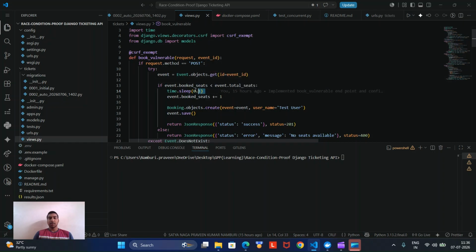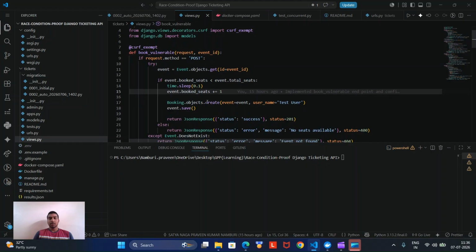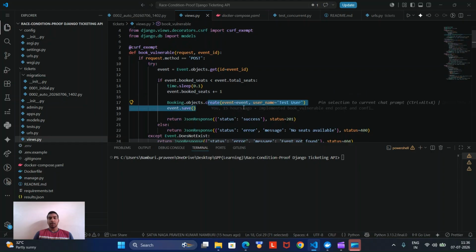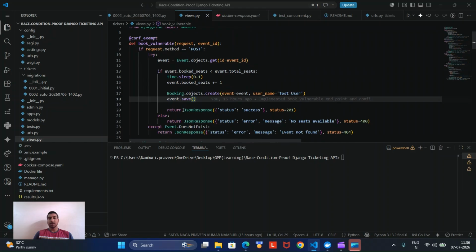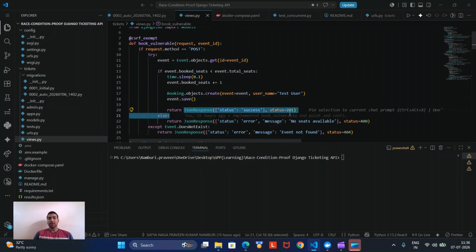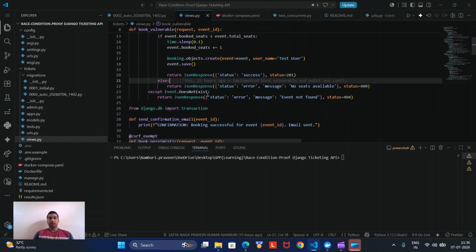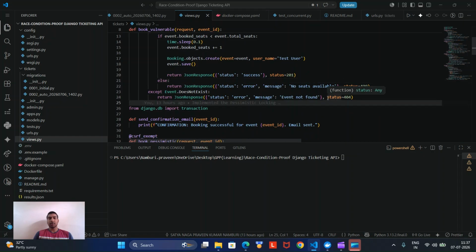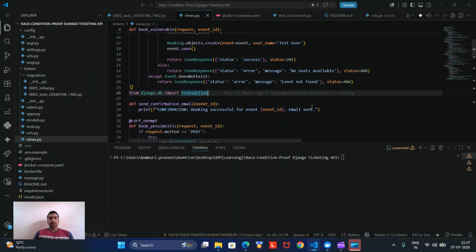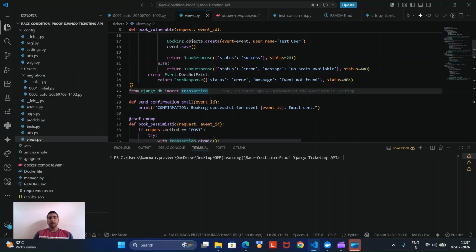So time dot sleep means the request has to wait exactly 100 milliseconds. Then we are just incrementing total booked seats plus one. Yeah, we are creating the event and event dot save. If everything is done, the status will be success and the status code equal to 201 created. That's how errors are handled. Also, if the event does not exist, we return a JSON response with status 404 not found. So this is our send confirmation mail, used after a successful commit.